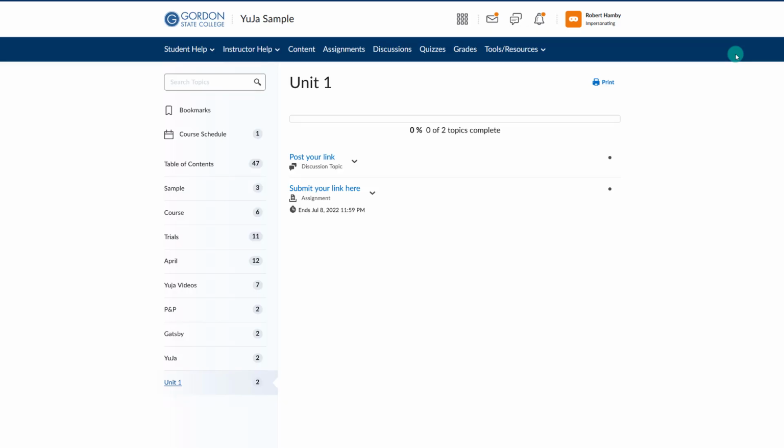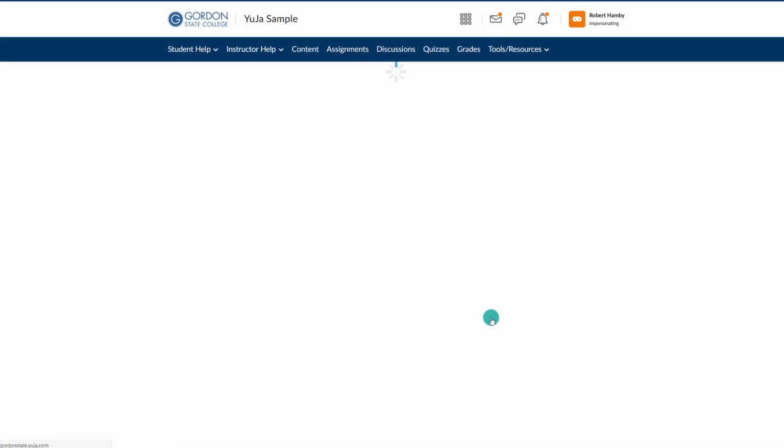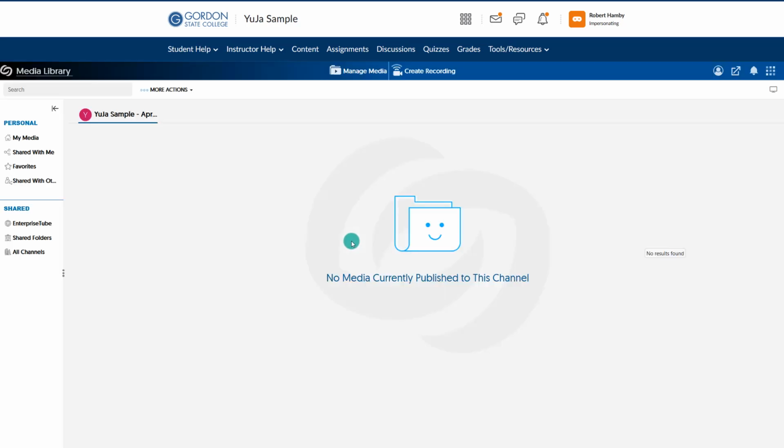In most cases, however, you'll be getting to YuJa from within Brightspace by D2L. So you would want to navigate to any course that you have access to, go to Tools and Resources, and then YuJa Media Library. This is where it will show videos that have been shared with you, or it will also show videos that you have created. So in this case, the student hasn't created any videos yet.